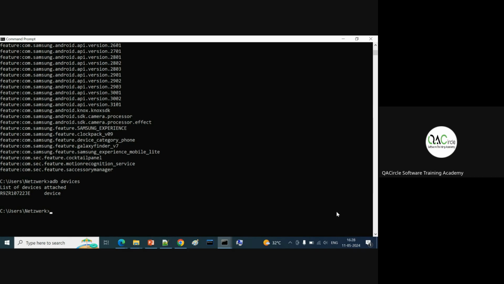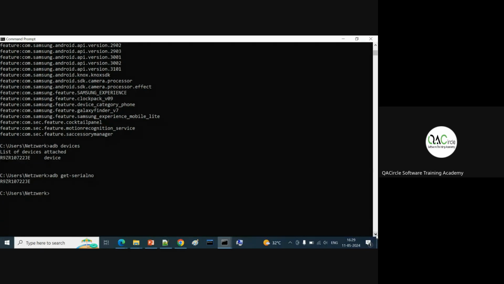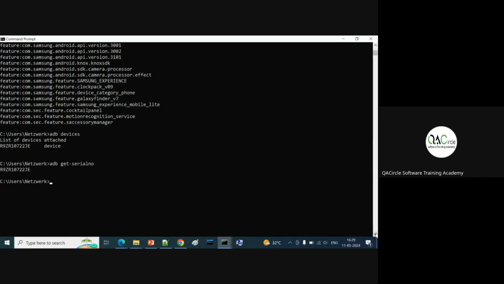Sometimes, if you connect devices with IP addresses, instead of the serial number it will show an IP address. That time it's required to find out the serial number of your device. Which command do we use? ADB space get-serialno. This gives the serial number of my device which is connected now. Are we able to find out the serial number of my device? Yes, ma'am.